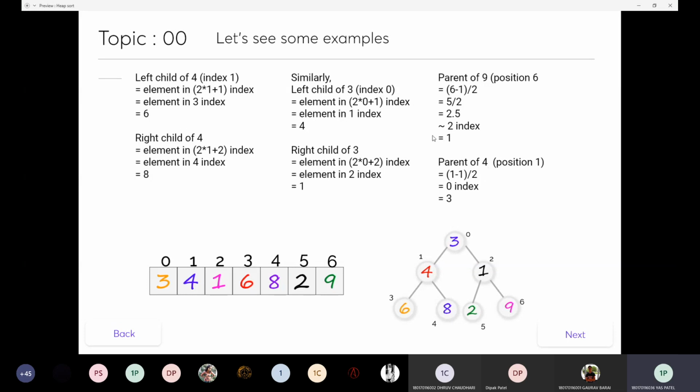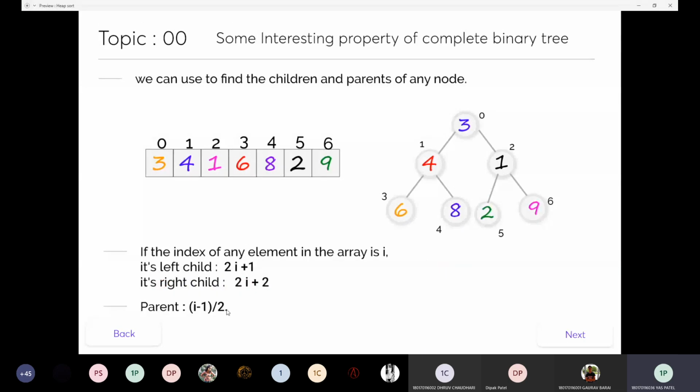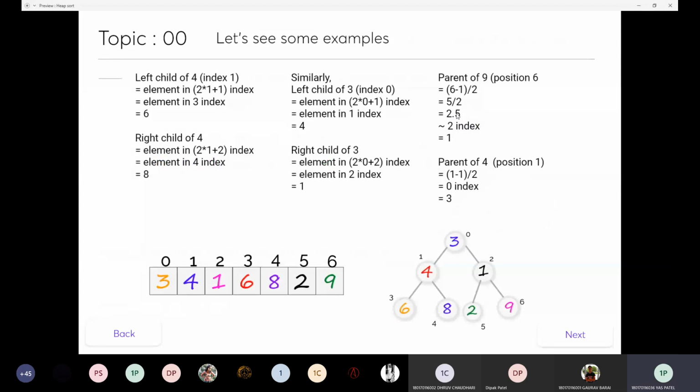Okay, let's talk about the parent. What is the parent of 9? It is 1, as we can see from the figure. Let's calculate. The position of 9 is index 6. So (6 minus 1) divided by 2, as the formula says parent equals (i minus 1) divided by 2. 5 by 2 is 2.5, so we take the lower bound, which is index 2. The element at index 2 is 1. So 1 is the parent of 9.